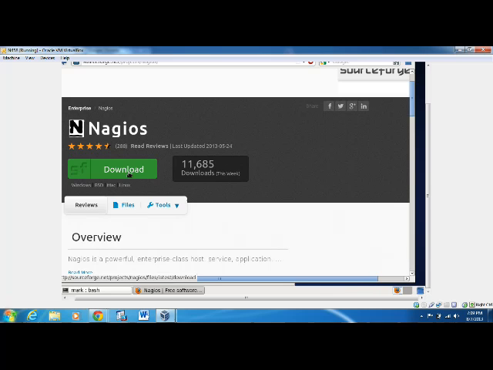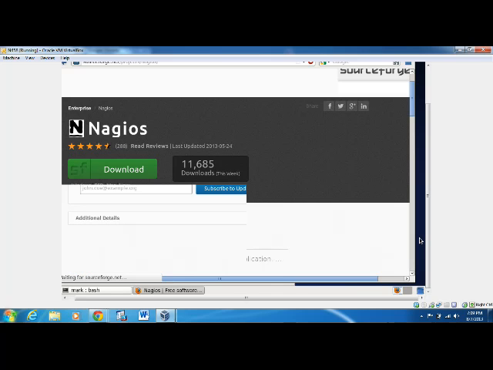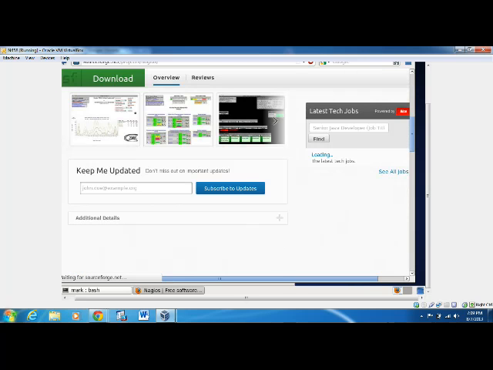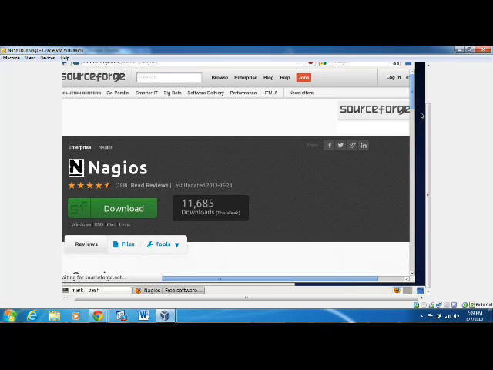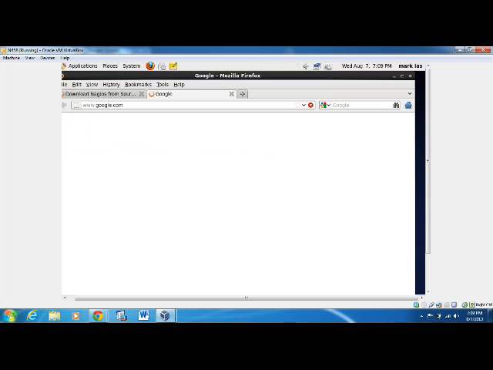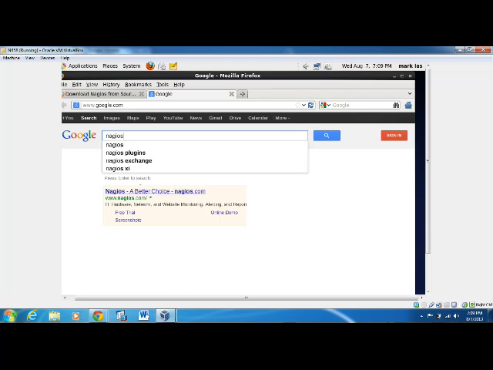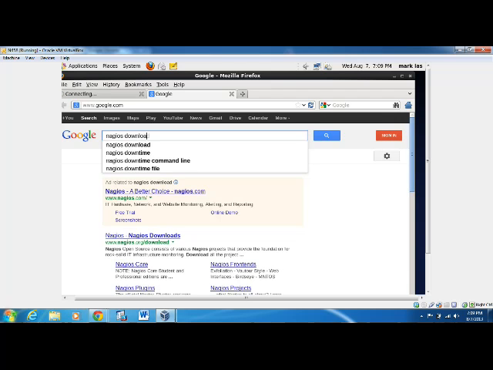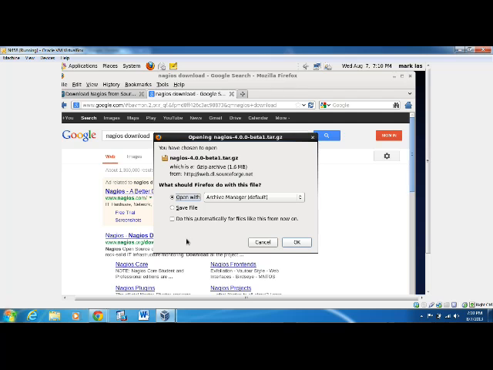Wow, this is painfully slow. If this does not improve, I may continue with this in the morning when I'm at my office, because this is really bad. You're seeing some slow internet, but I don't think this is an internet issue. It's a SourceForge issue, because I was able to load Google really quick. Google comes up fine, so something is wrong with SourceForge. Let's try. There we go.